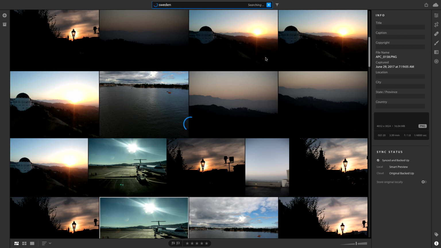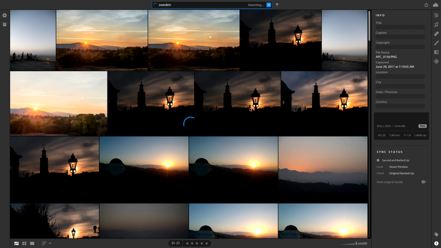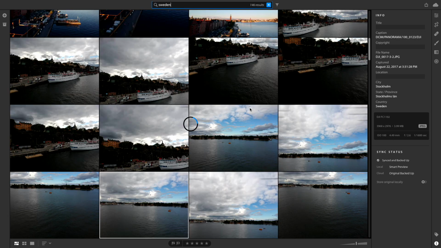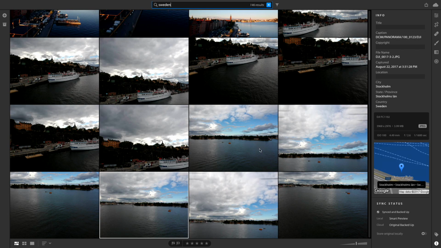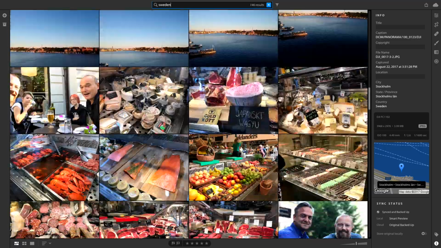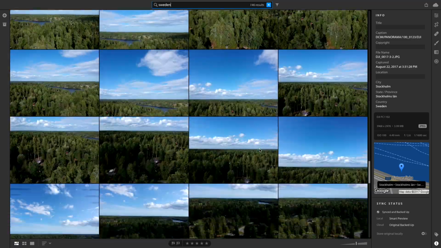And this is going to find, it is searching, it's thinking. It shouldn't take this long to think. Come on, think faster. There it goes. It is finding pictures that were taken in Sweden. However, it's missing a lot of them. Okay, so what is in here?